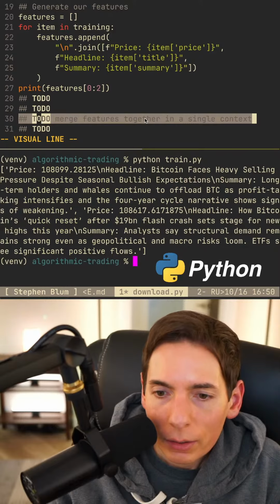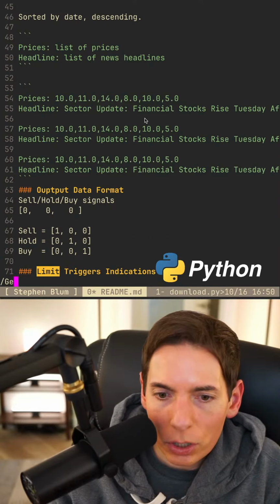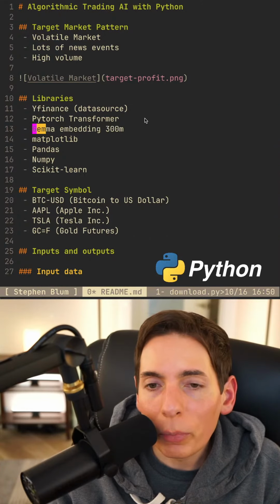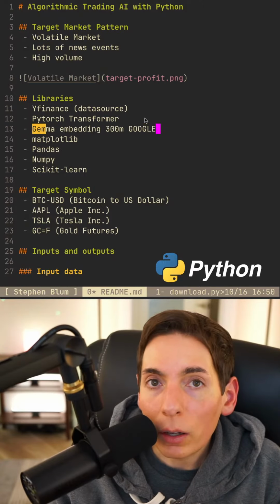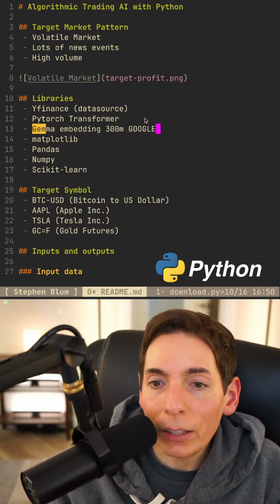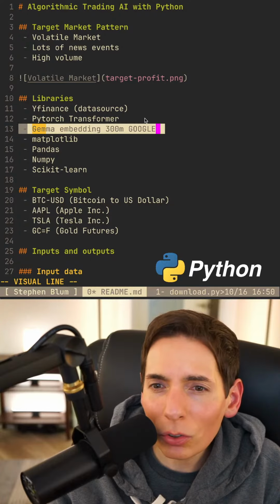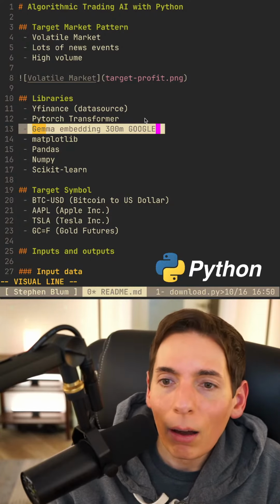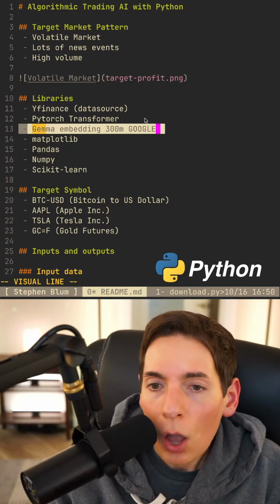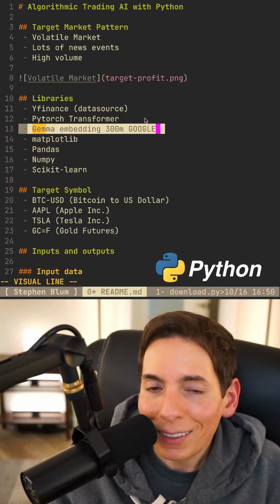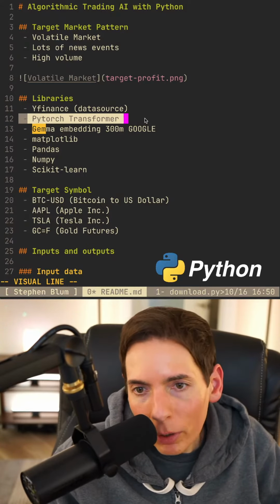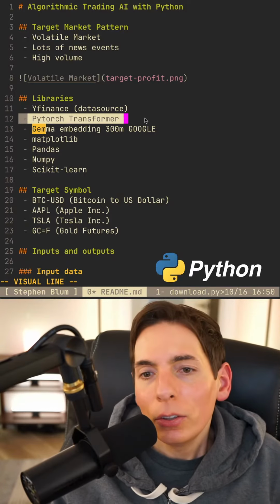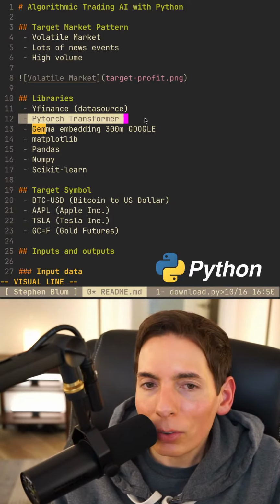It's called the Gemma embedding 300 million. This is from Google, the Google embedding model. It's multilingual. It supports, I think, 100 languages or something like that. Something big. And it's going to capture all the meaning that we want. It's going to capture everything, and we're going to pass it through a PyTorch transformer with full self-attention. So I think we're going to get some pretty interesting results.